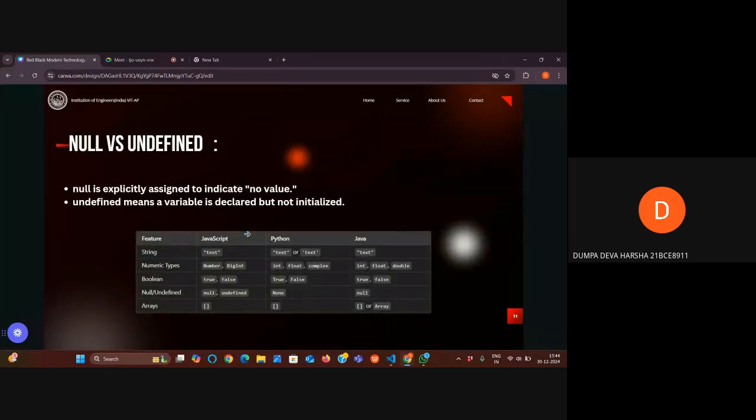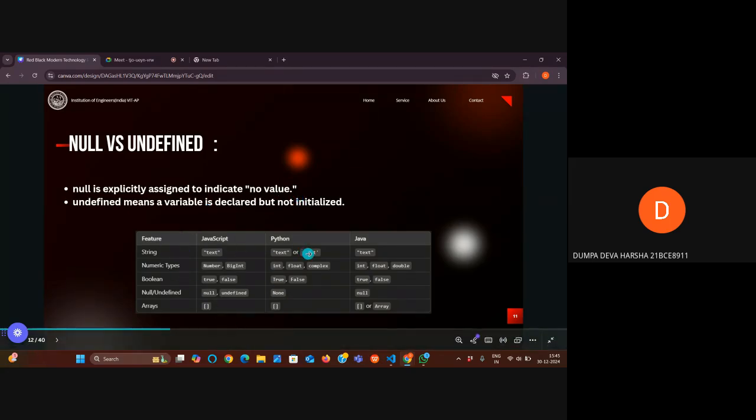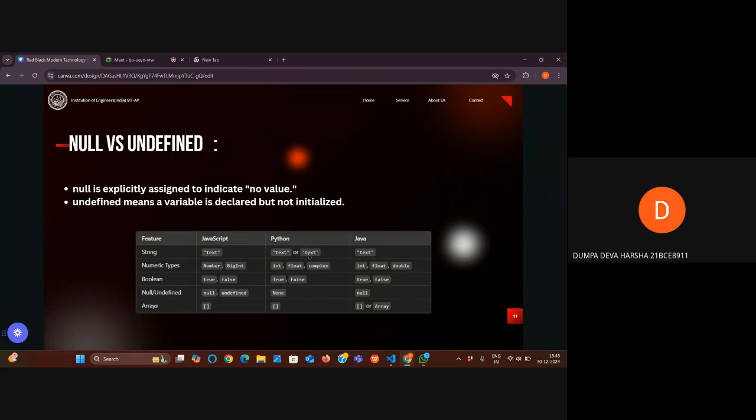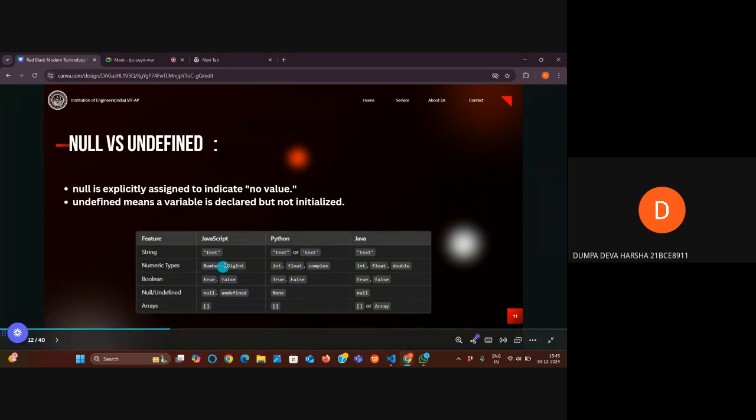Next, null versus undefined, which we have already discussed. Null is something explicitly assigned to indicate there is no value. Undefined means a variable that has been declared but not assigned a value. These are the different things in Python, Java, and JavaScript. For example, we have these data types, and we see how to declare them in different languages.